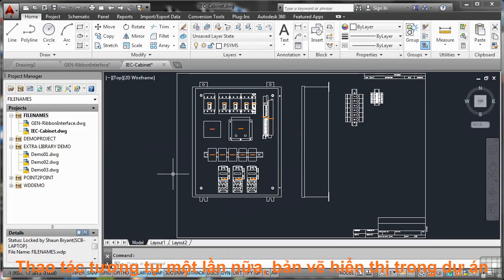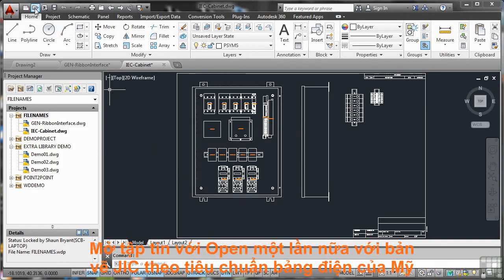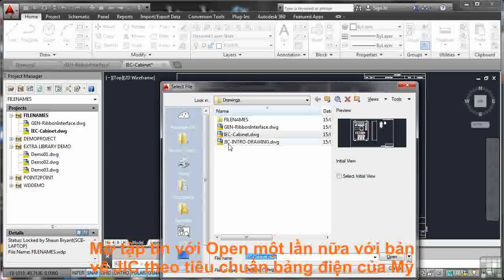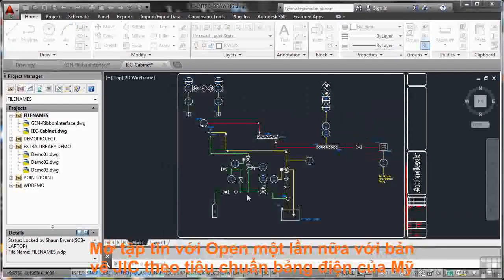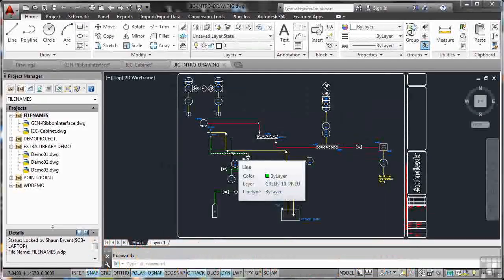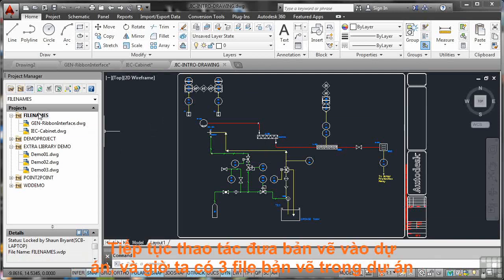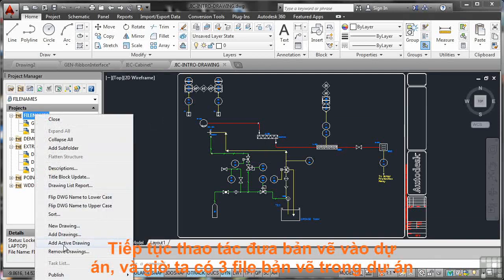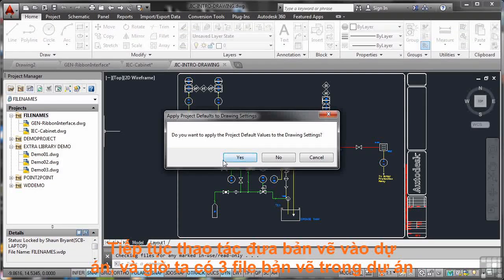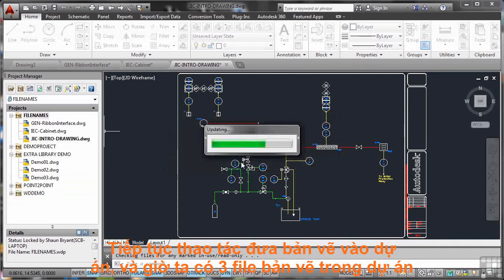Now, there's one more to look at, so I'll go to Open again. And this time we've got JIC, and I'll open that one up. JIC is the American standard for electrical, and that'll be in feet and inches, it'll be imperial, and there's a typical drawing there, and again, it's just a typical drawing. Look at the naming philosophy, JIC intro drawing up here at the top of the screen. Right-click on File Names again, add active drawing, and we'll say yes to applying the project default values.